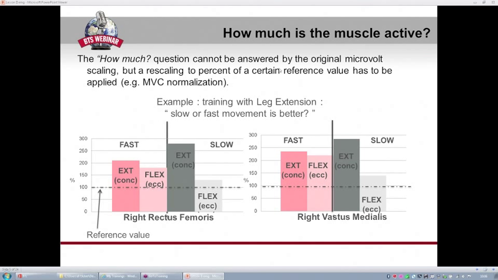Imagine that during training with a leg extension machine, for example, you want to understand if a slow or fast movement is better to be executed by the athlete. So you can compare, for example, the level of activity in the two different situations in order to understand the amount of muscle used in those conditions.